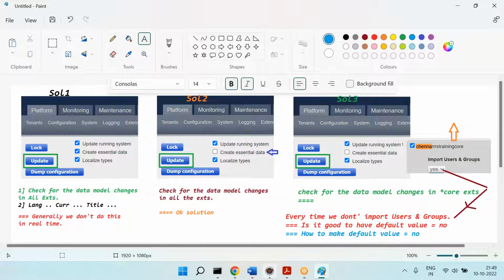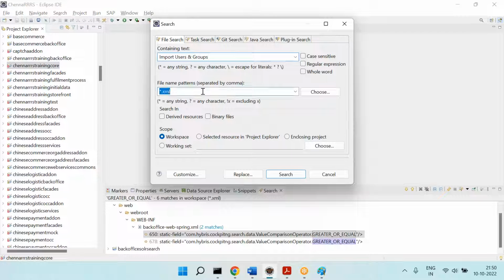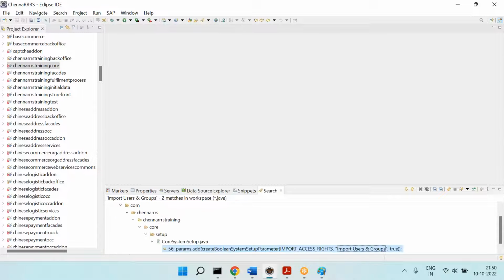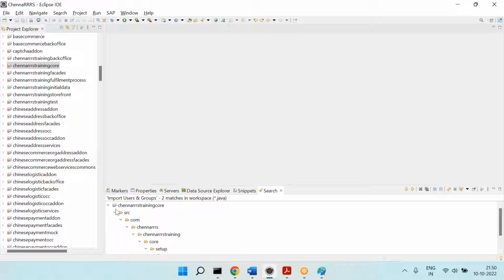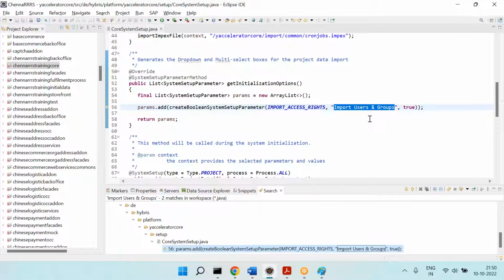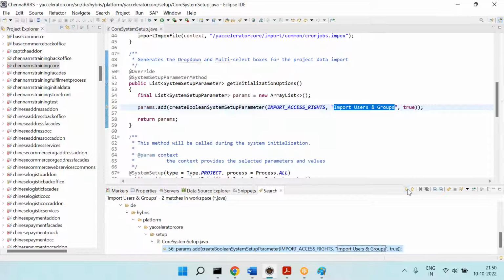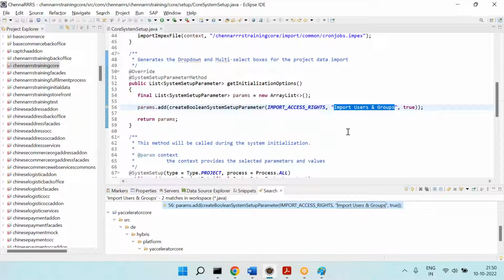If you want to make the default value no, you can copy this and search in the code, in the Java file. When you search in the Java file, you can see there is the ChennaReddyTraining core extension. In that, you can see parameters and it is true right now. You can make this false. False means no. That's it. Then you are all set.